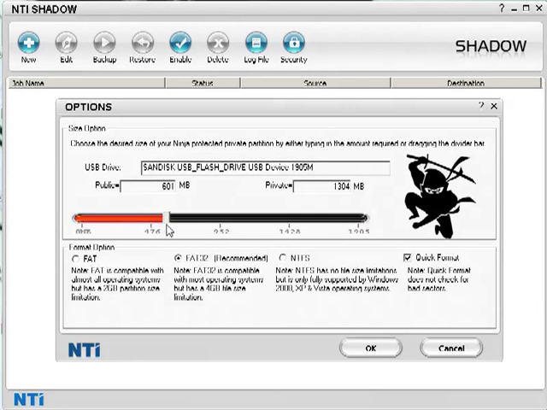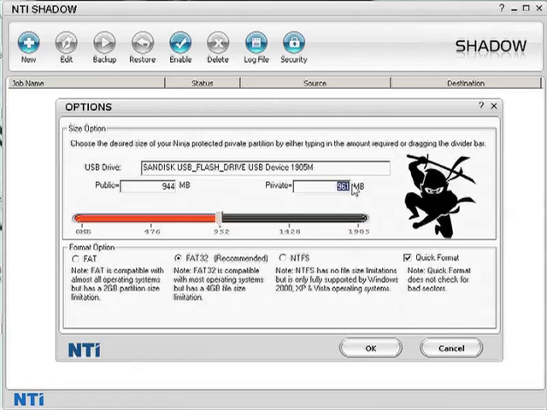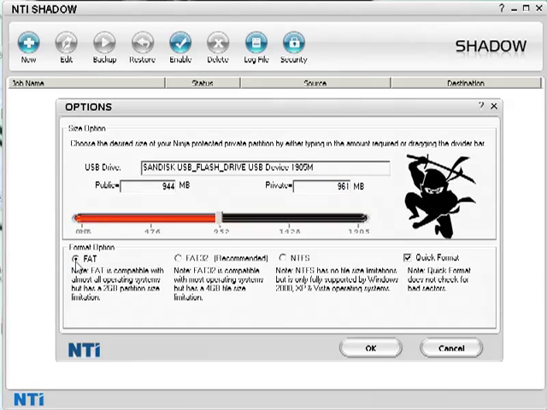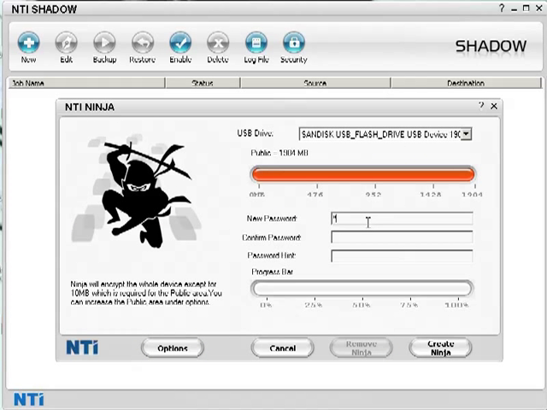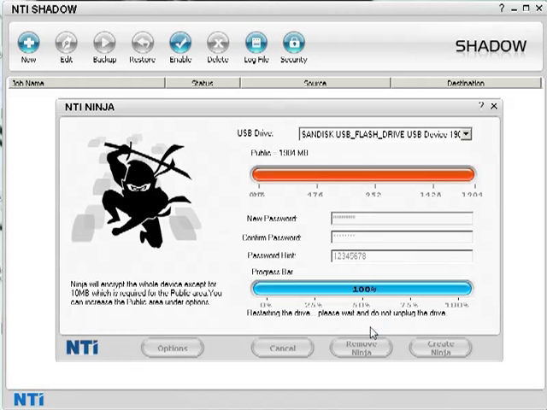If you want to increase the public space, simply click on the Options button and either type in the size you want in the public box or drag the divider bar to your desired space requirements. In the options, you can also set Ninja to format to FAT, FAT32, or NTFS to meet your individual file system needs. Next, you simply enter a password, confirm your password, add a hint about your secret password, and then click Create Ninja, and Ninja will do the rest. After a few seconds, Ninja will open up the new partition and notify you that it has created the Ninja partition successfully.